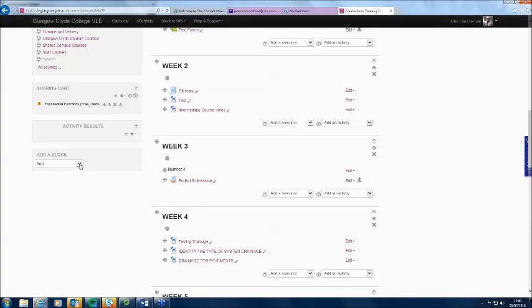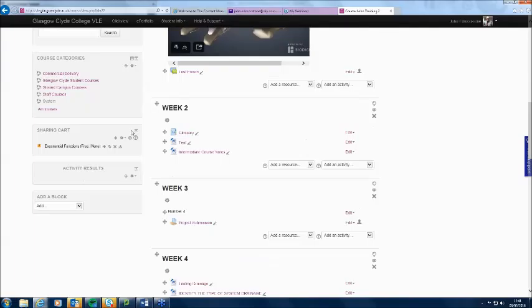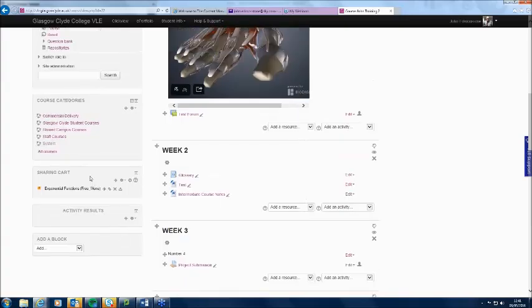One of the blocks that I've got in my system at the moment is the sharing cart. The sharing cart does a very useful function, and one which quite a few people ask us about. The sharing cart basically lets you move materials from one course to another. The way it works is I've got the sharing cart at the moment in this course. I've added it to this course already, just to save a little time here.